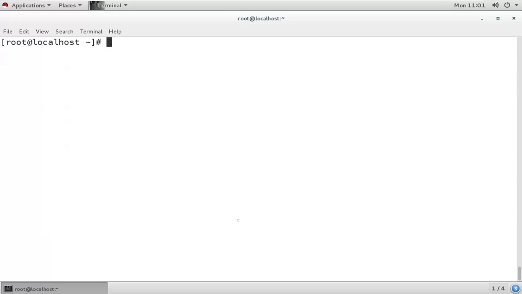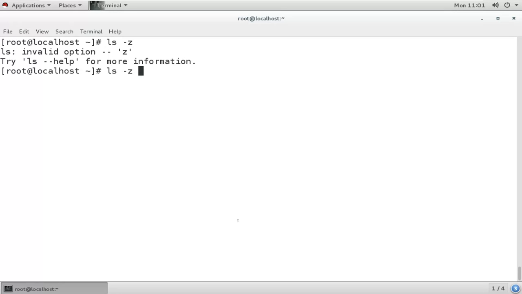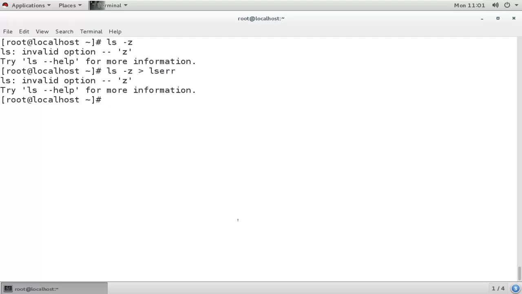Now suppose I run a command which has an error. There is an option Z, but it is not there. It's an error. Now if I redirect this to a file, ls error, you see the error is coming out on the terminal. Now what do we have in the file ls error? We don't have anything.